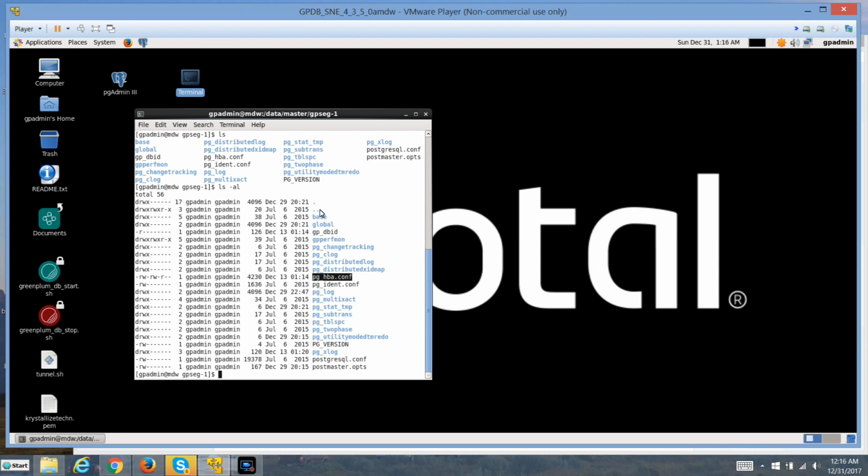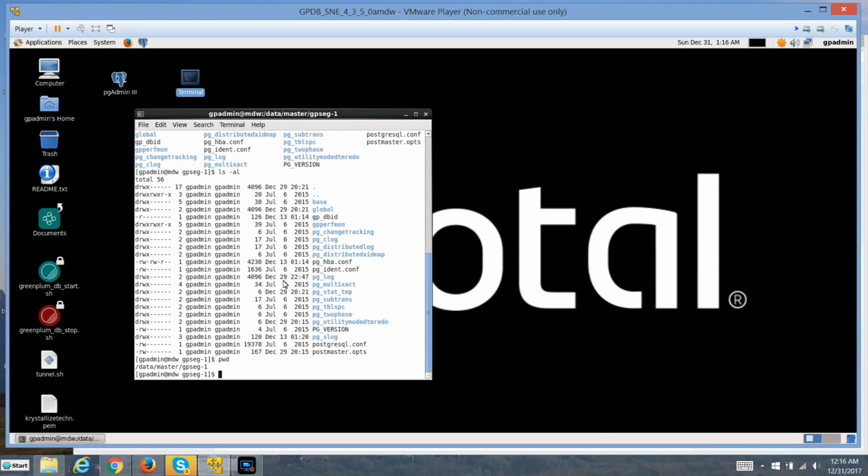Now this, what that means is that it references the directory one level above it. So where are we? Let's again pwd, print working directory. We are in gpseg1. So this represents the master directory right here.